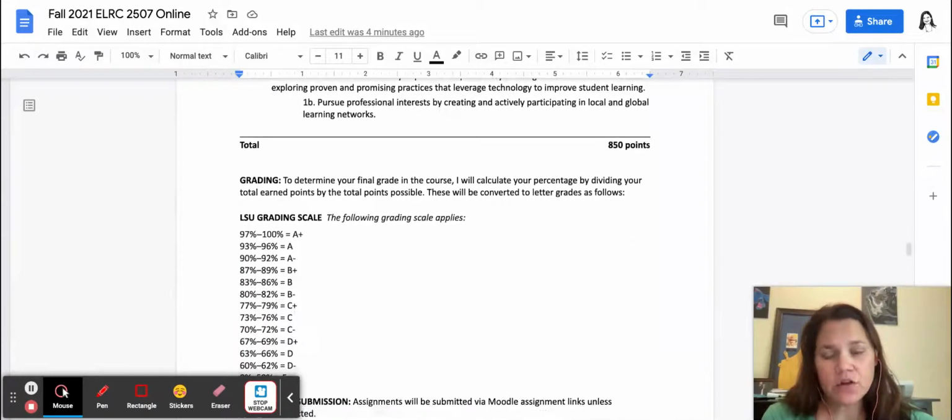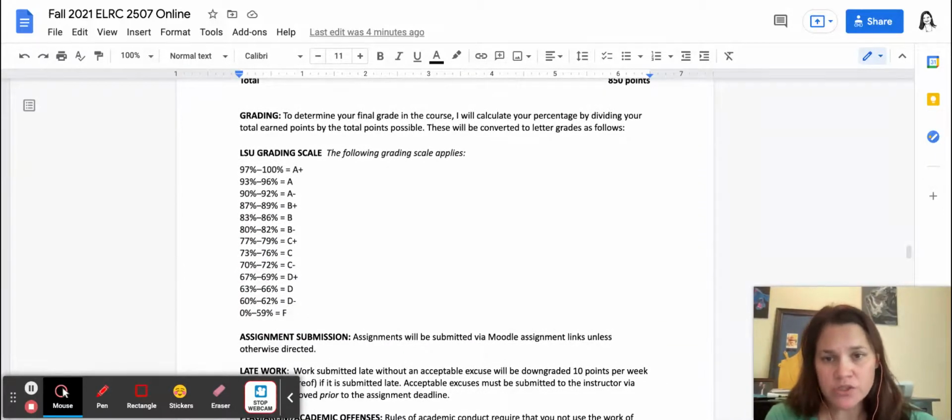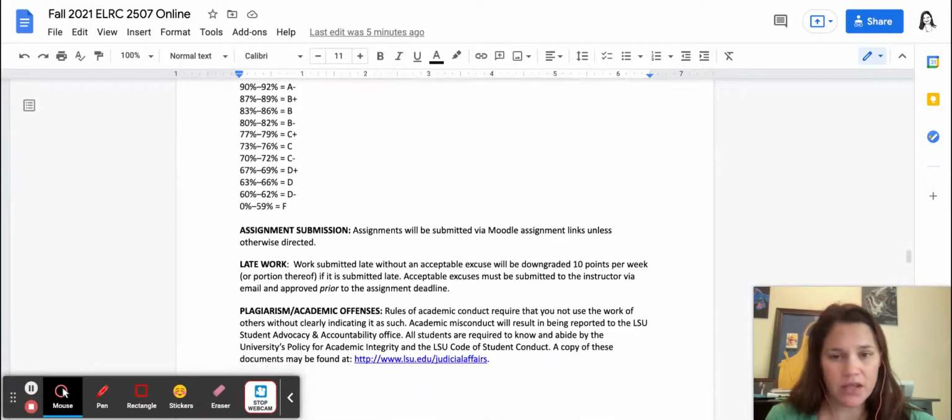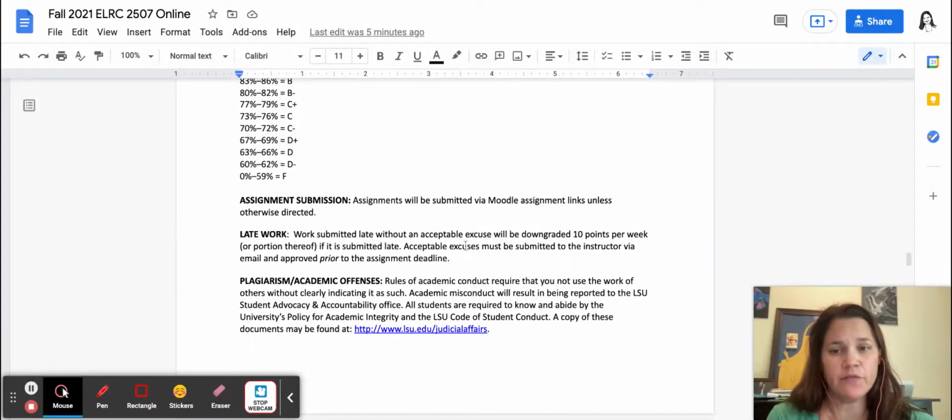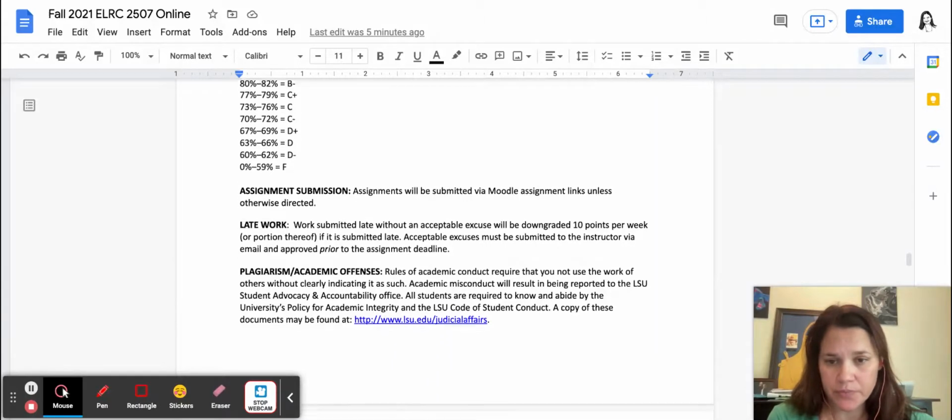Please keep in mind that the grading is off of the LSU grading scale, which is listed right here. And you can see that for late work, we do have to deduct or downgrade 10 points.